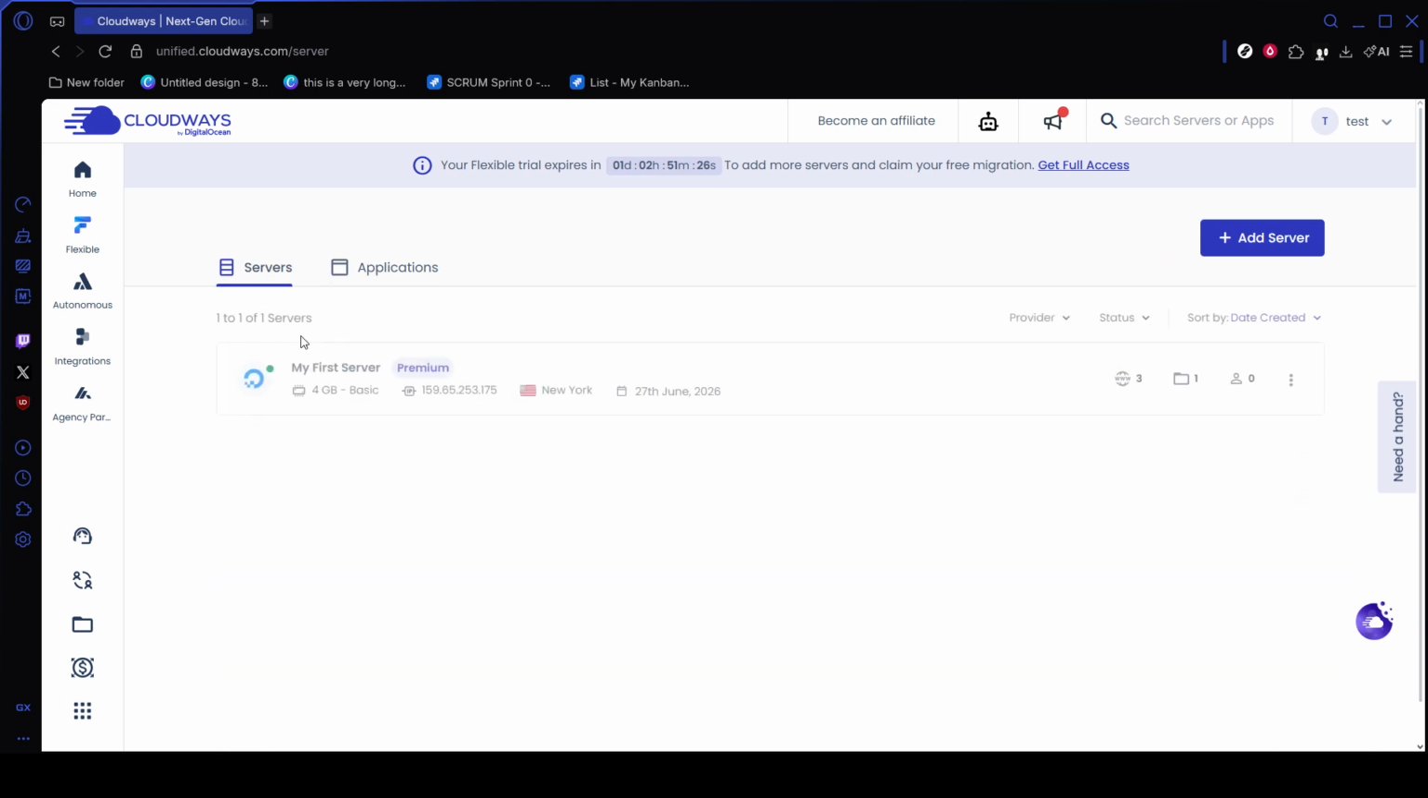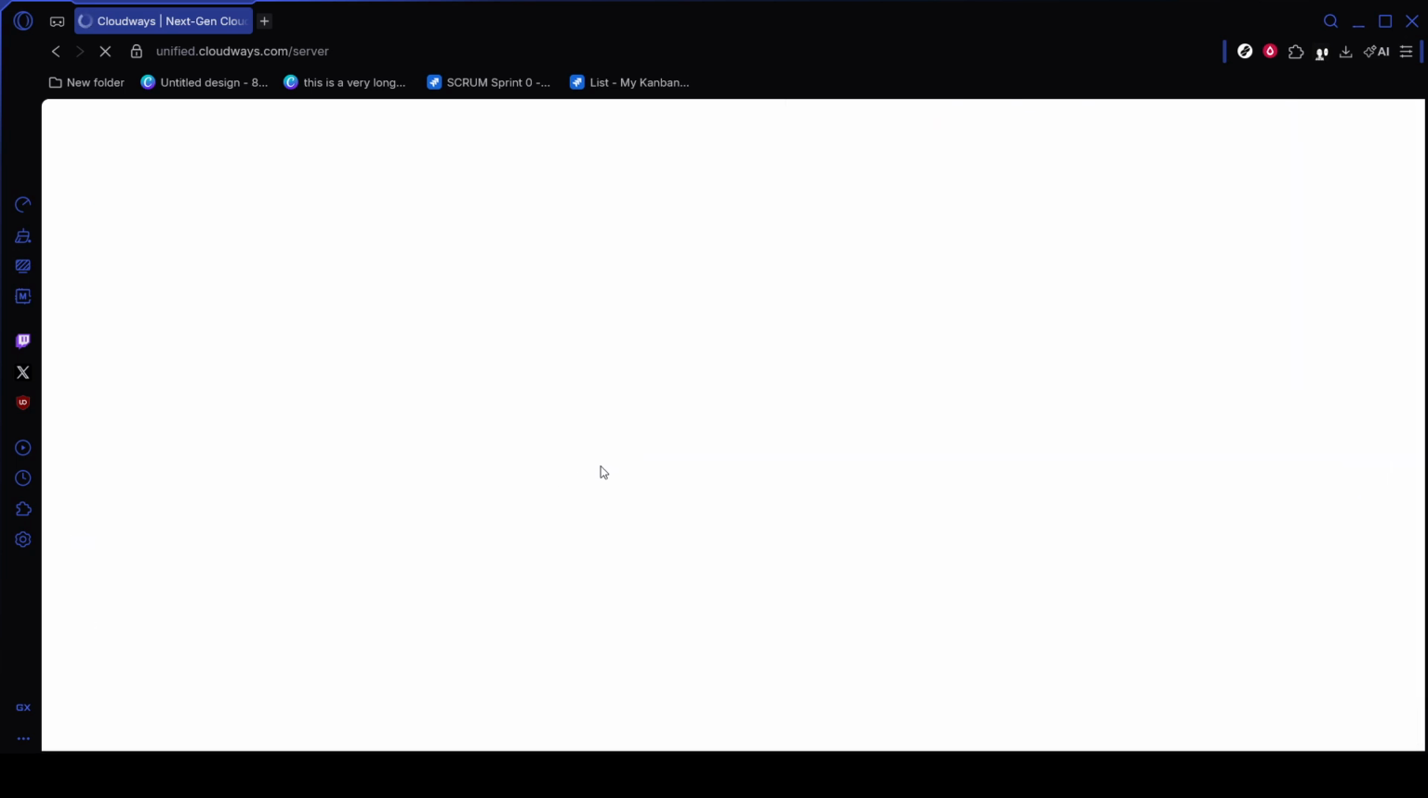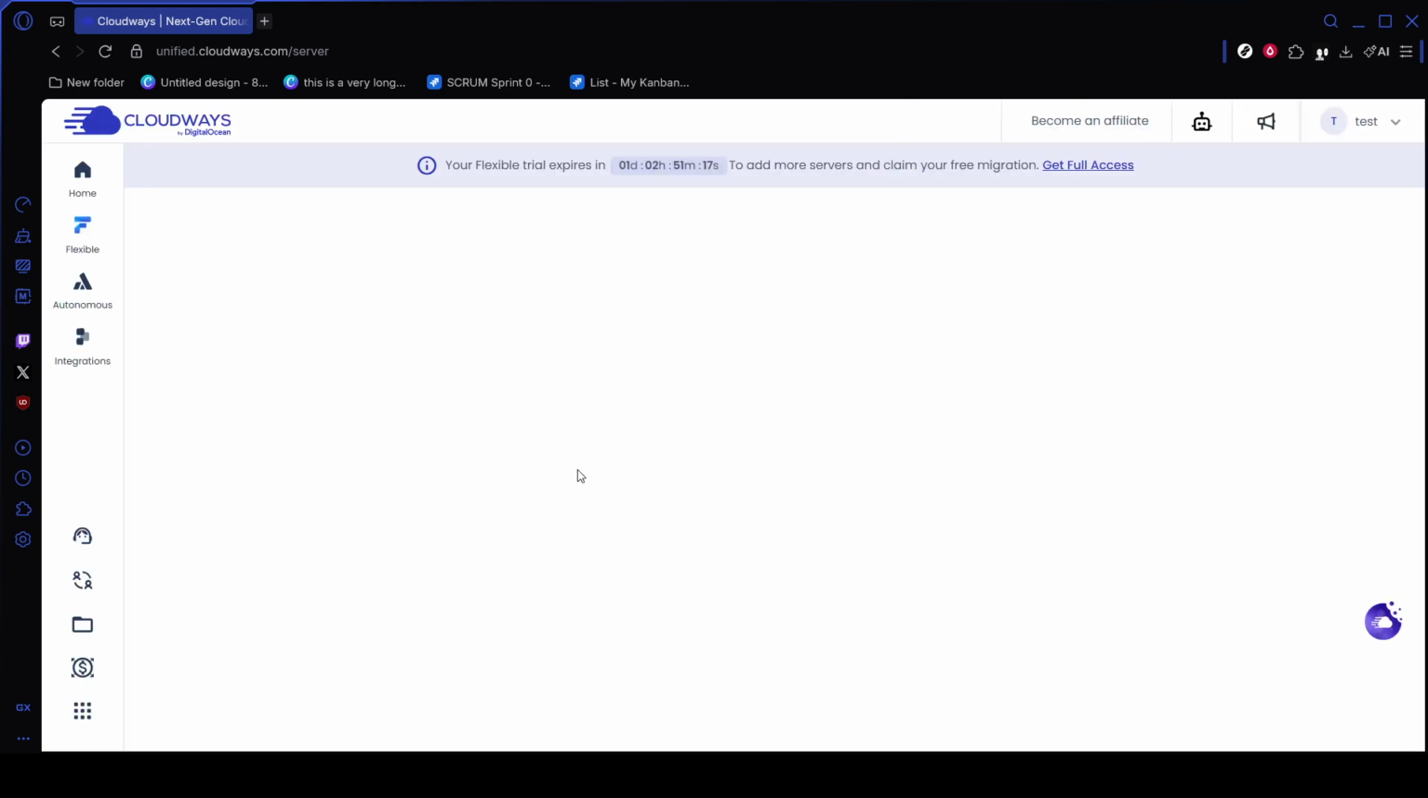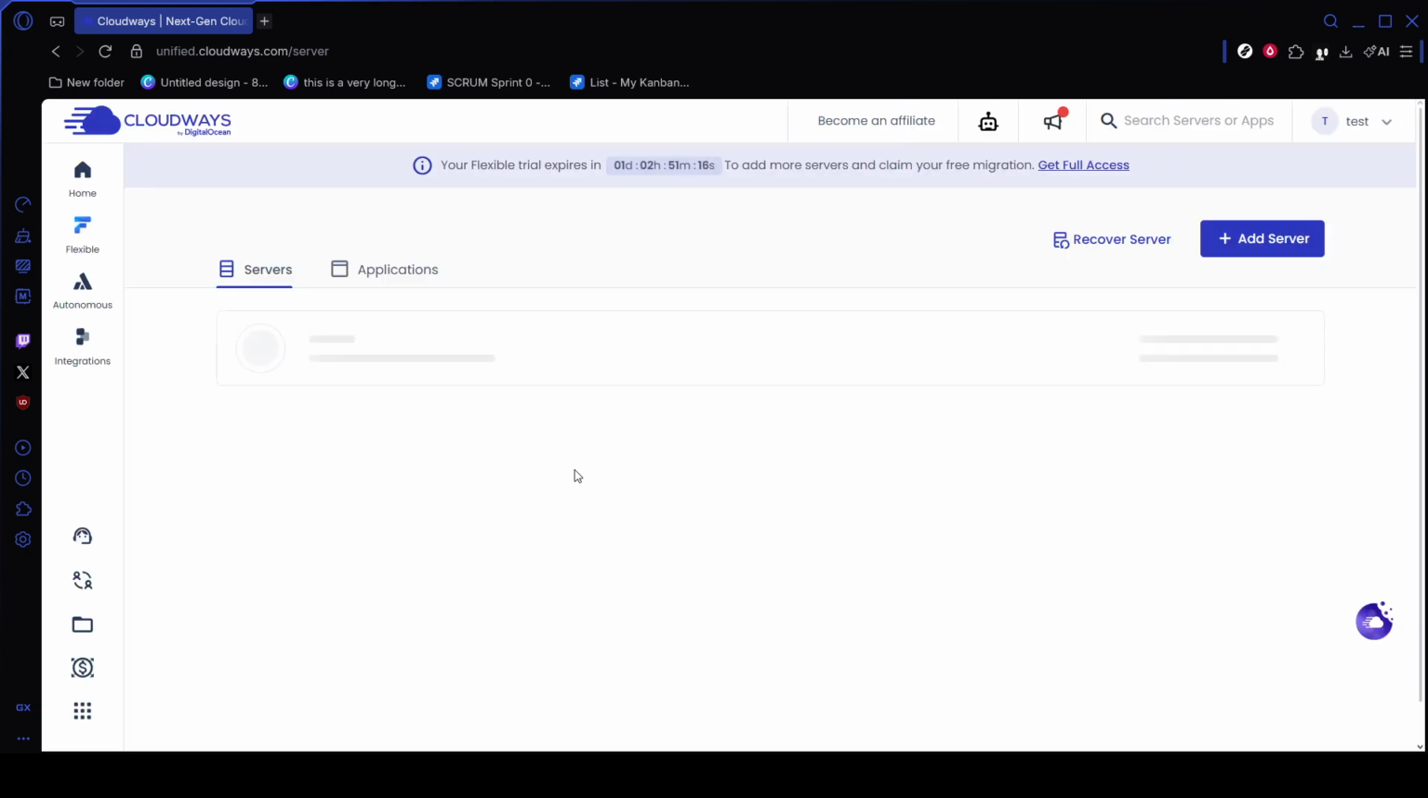Next, find PHP and open the version drop-down next to it. From there, select the PHP version you want to use. And as a general best practice, choose the highest stable version that your application officially supports. For many modern websites, that may be PHP 8.2 or PHP 8.3.